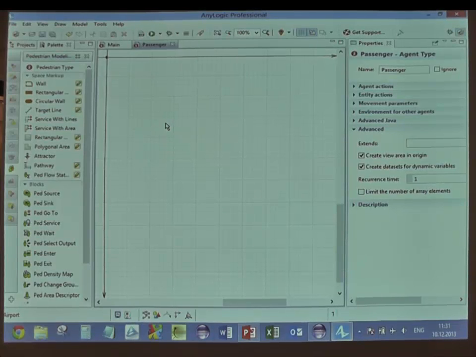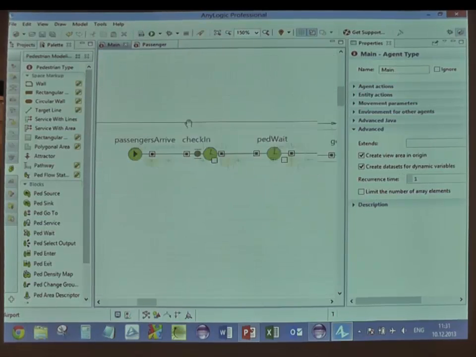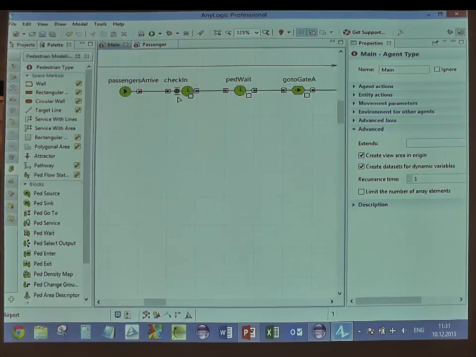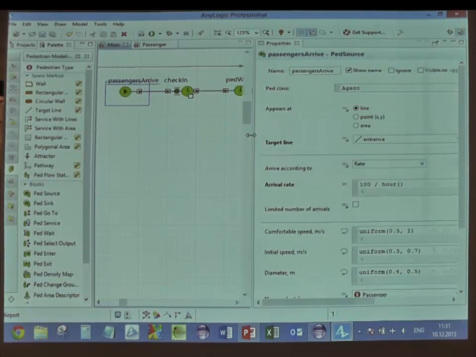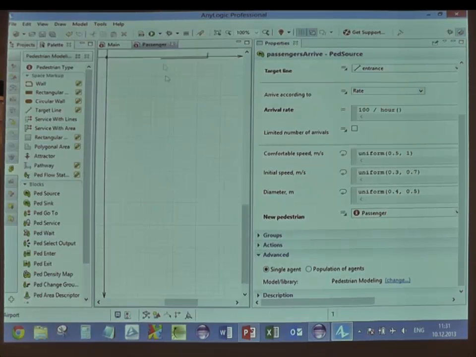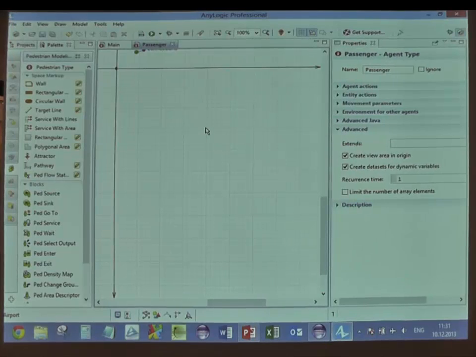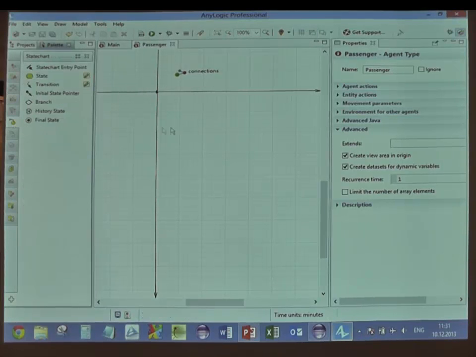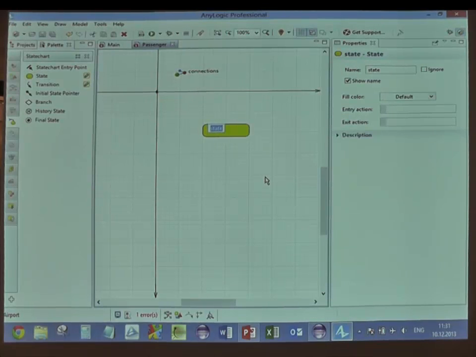Okay. So we were here in the main. In the main we have defined our layout and our process, and you know that in the process the entities are of the agent type, which in a way is passenger. Agent entities are all the same. Now I'm going into the passenger and I'll add some behavior in here. So I'll go to the state charts palette, and I'll add a state chart for the passenger.